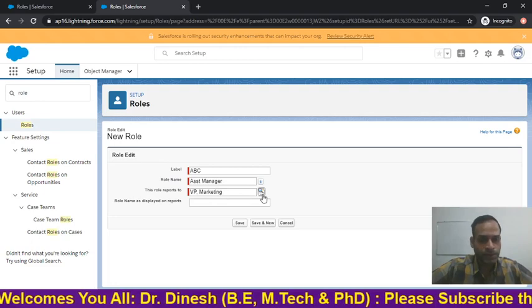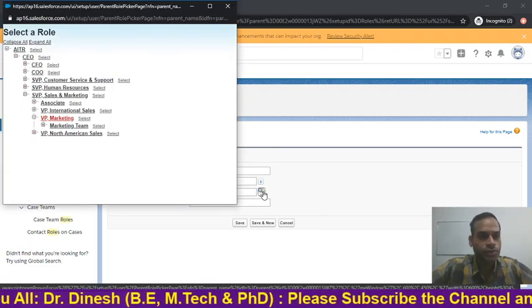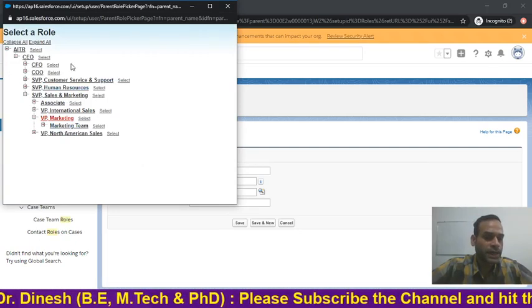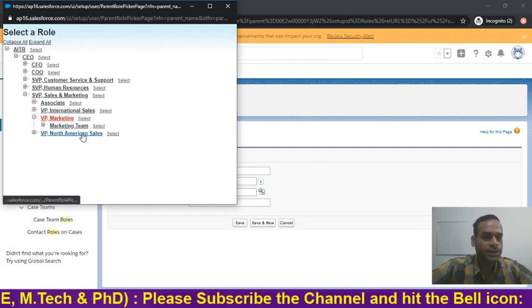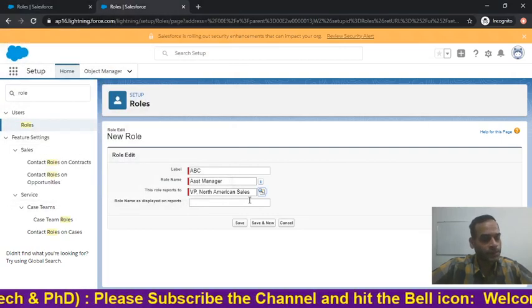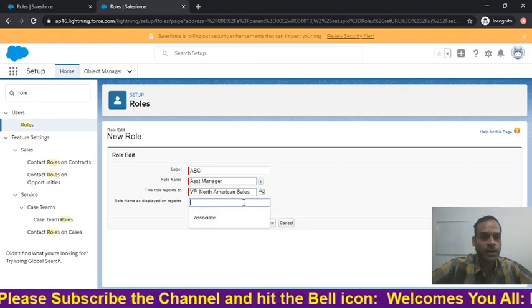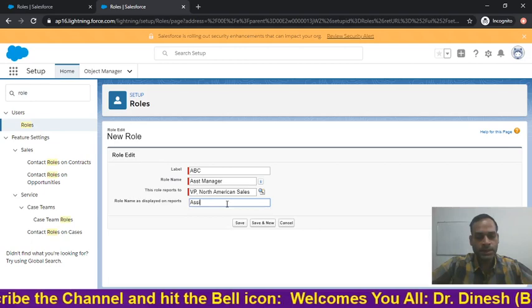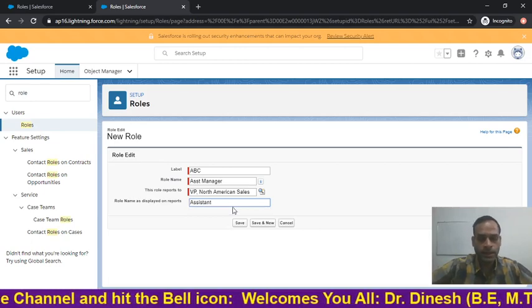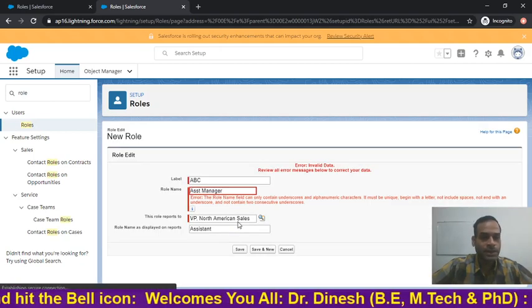If we want to change, we can click on this and choose. Suppose we want to select another, otherwise we can cross it, or change it from this. If we select there, it will be reflected here. Now we can provide the name of the role, like assistant, and click on save. After clicking save, it will be saved.